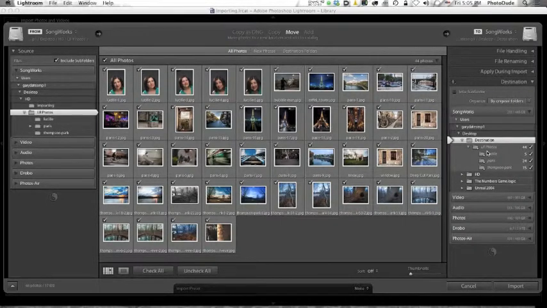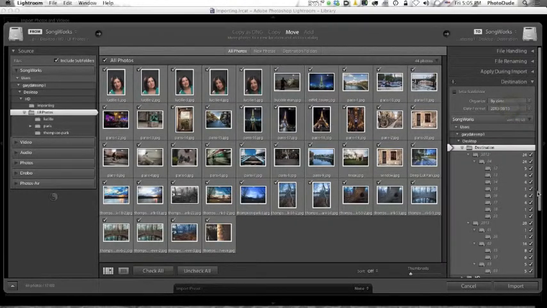Okay, so that's cool. I mean, if that's what you want, you can do it that way. You can copy or move. That's another option. Here's still another option. Check this out. By date. All of a sudden, look at all these subfolders.